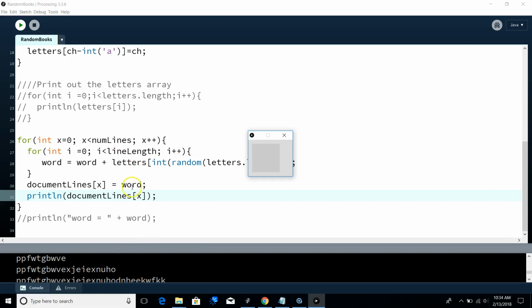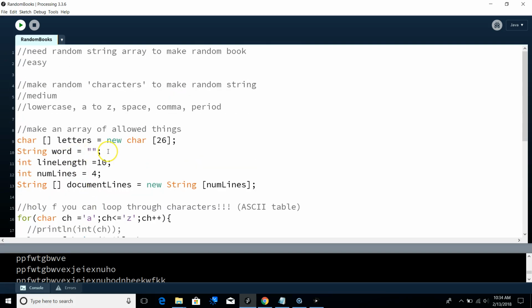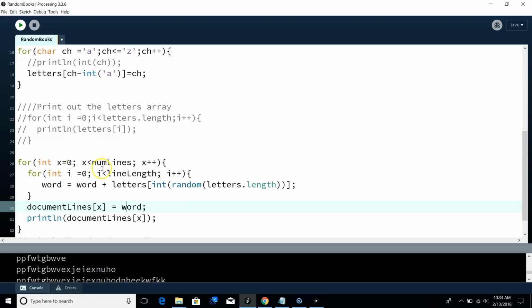Right, the word string is global. It's up here. It was empty, and then you went through for the number of lines. You start at 0, you make a random word, stick that into the word variable, and then you stick that in the document lines, and then you print it out, and then you loop back through this thing, but you never erased words. You see that? Your word variable just keeps getting appended to. So how do you solve this?